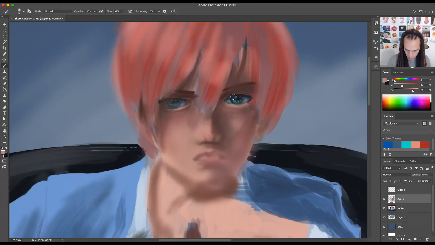I'm going to try to work on this nose without the line work. I need a highlight color. Let's go a little bit brighter here. Start forming the shape of the nose a little bit clearer. Let's go darker down here.